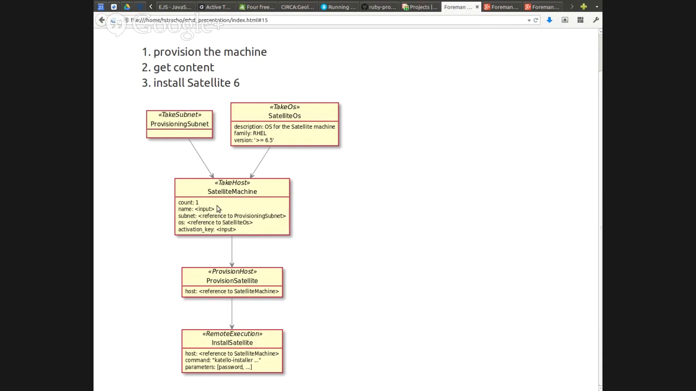In this very simplified example, we have the name as user's input, and we let the users select an activation key. Count for the satellite master server is always 1. When such a host is created in Foreman, we will pass the output of the action of the task to the provision host tasks, and it will provision the machine. And the very last step is to install the satellite, and we can do it via remote execution. We run the catalog installer with some parameters there.